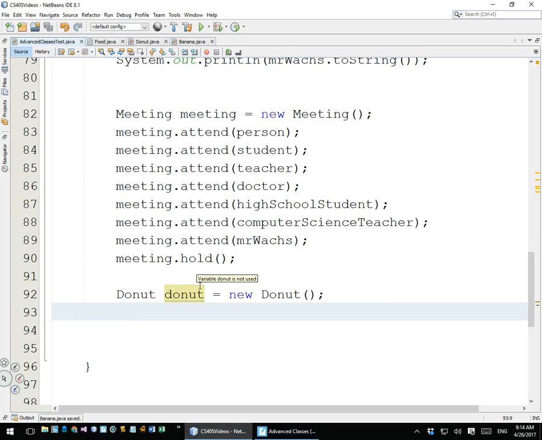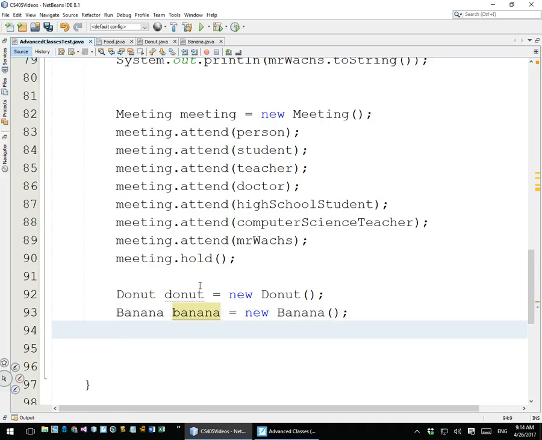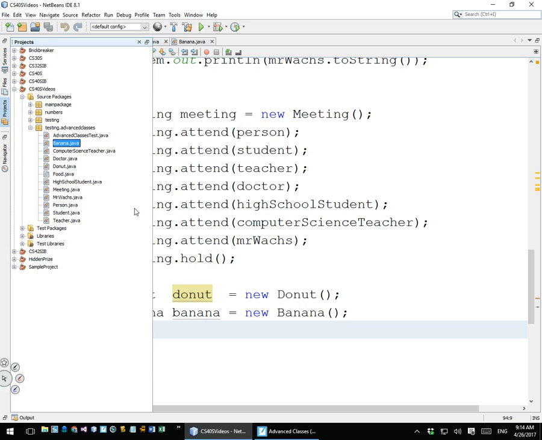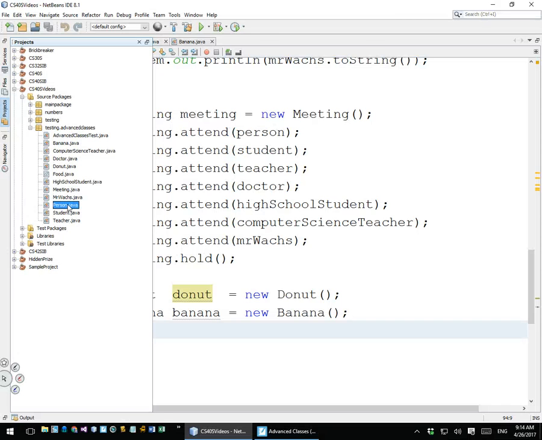All right, let's make a banana. Back to our testing class. Banana, banana, this is fun, equals new Banana. Okay, we now have a donut and a banana object. All right, to test how this is working, let's also apply some of the stuff we learned with polymorphism, and let's reopen our Person class, one of the first classes we made in this unit.